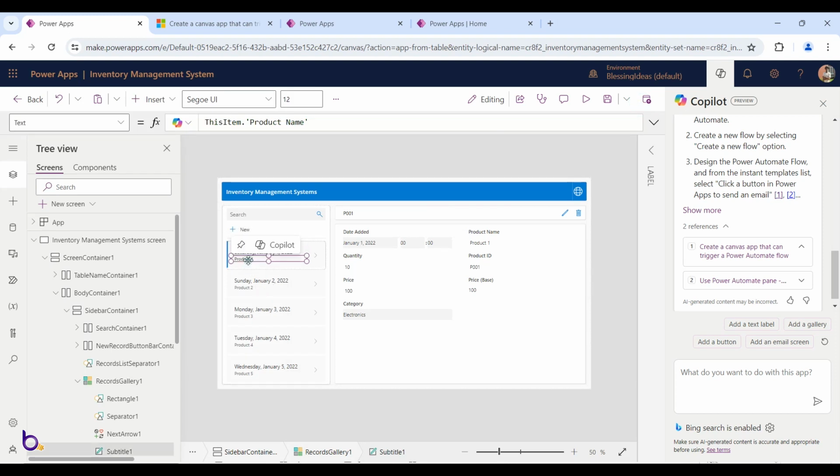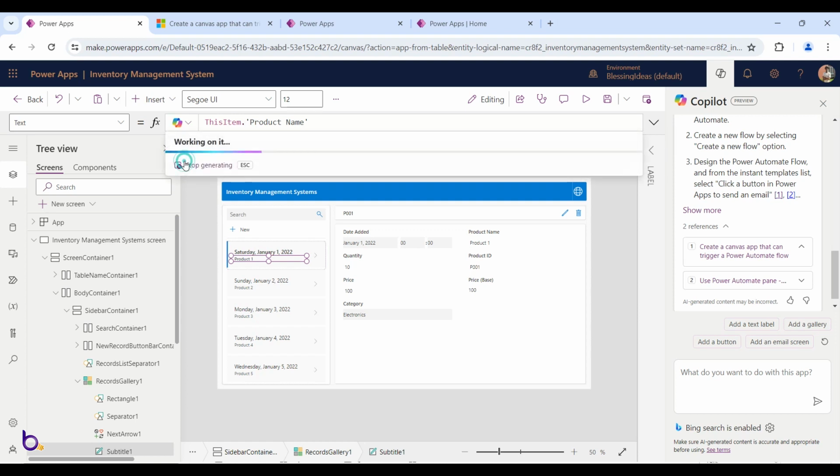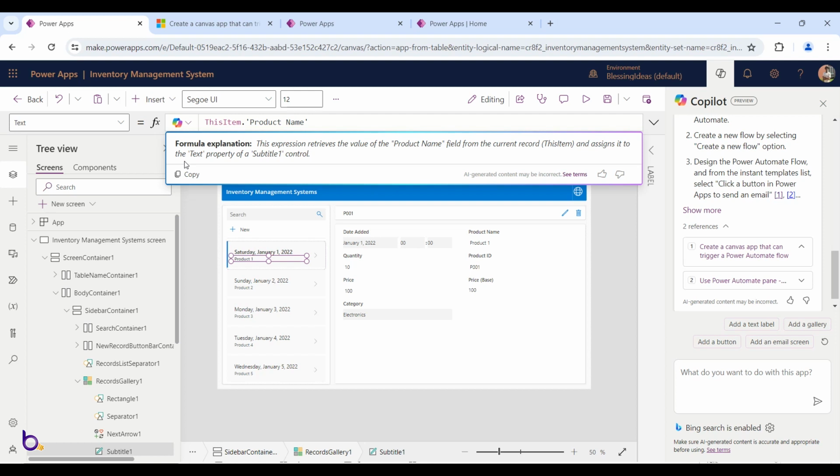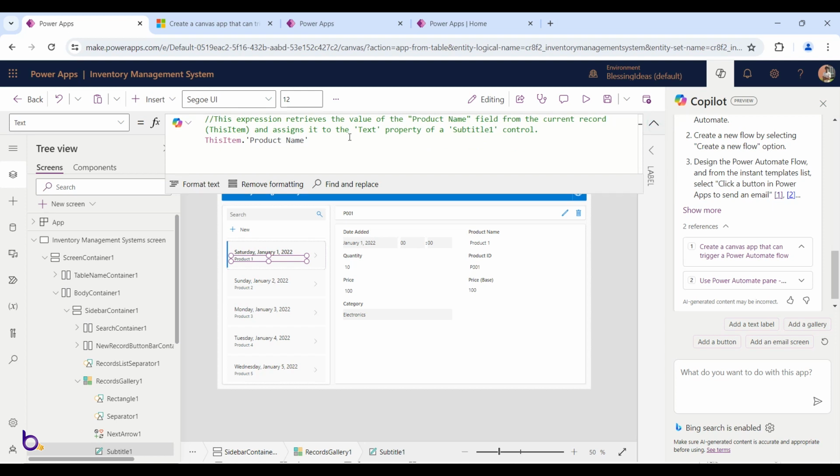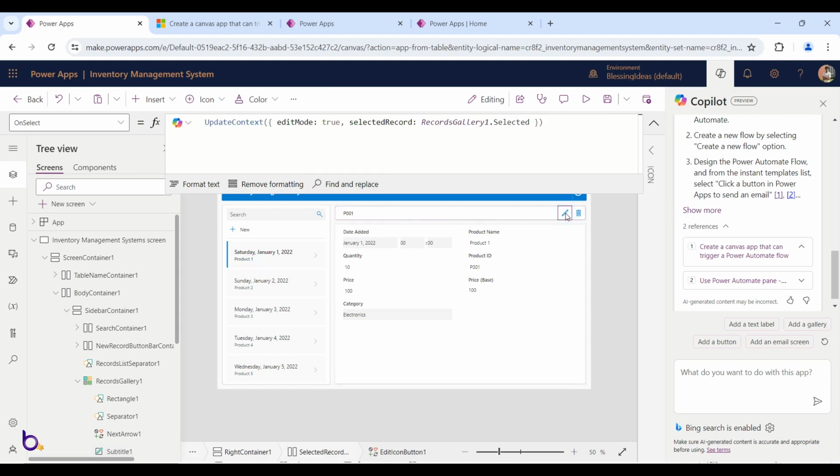So let me try and select this. Let's see what it has. This item dot product name. Let's see how to explain this. Great. Now it gives me an explanation. I can just copy this, come here, go to another line, and paste it as a comment. So let me expand this, and here you are. I have at least a comment of this particular code, what it does, and it can do it for more complex ones.